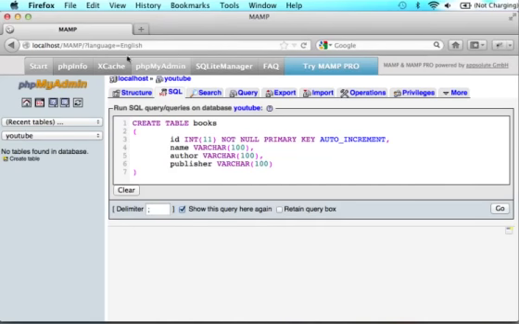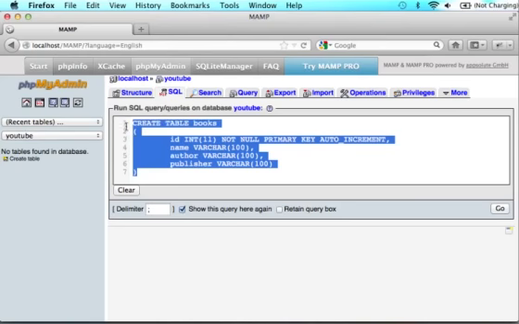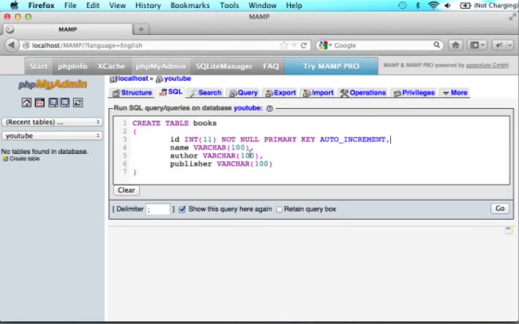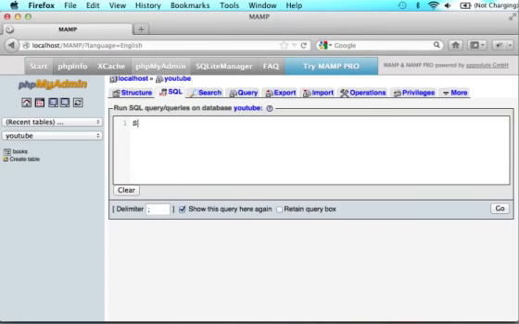So do me a favor, before we submit this, hopefully it works, but before we submit this, highlight everything and copy it, okay? So make sure you have your commas at the end of the first 3 rows and no comma at the end, and click Go. Okay, now highlight this and click Select Star from Books. Click Go.